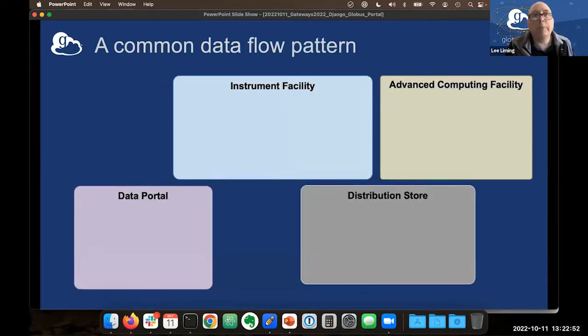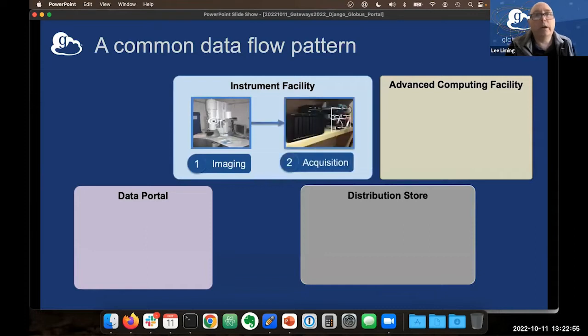So here's a common flow pattern. You have some kind of instrument. I think this might be a cryo-EM system. And you use it to generate images or output data. And then you have a computer system that is the data acquisition system for that instrument. So it's basically tied at the hip to the instrument. That's where the data actually lands from the imager or sequencer or simulation or whatever it is in the data acquisition system. Once it's there, there's usually not a whole lot of storage available.